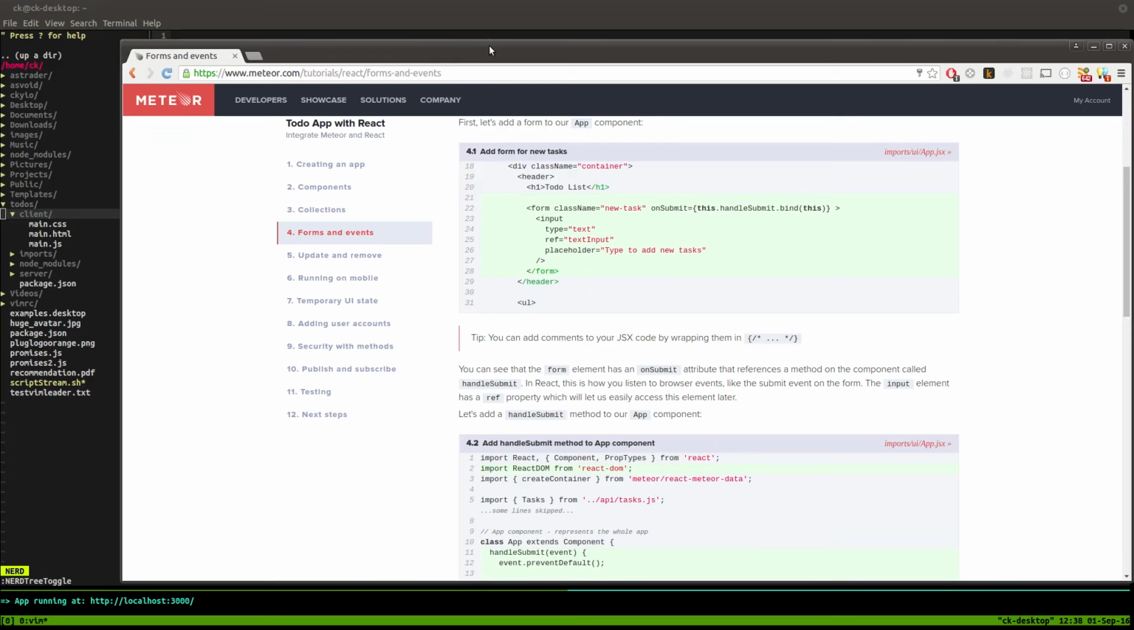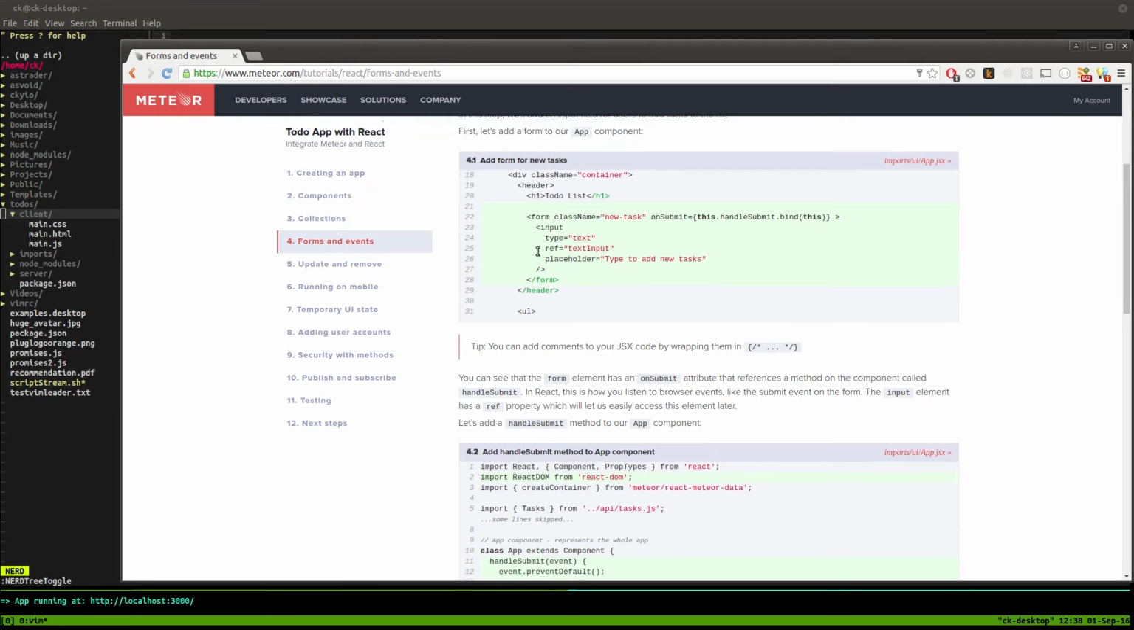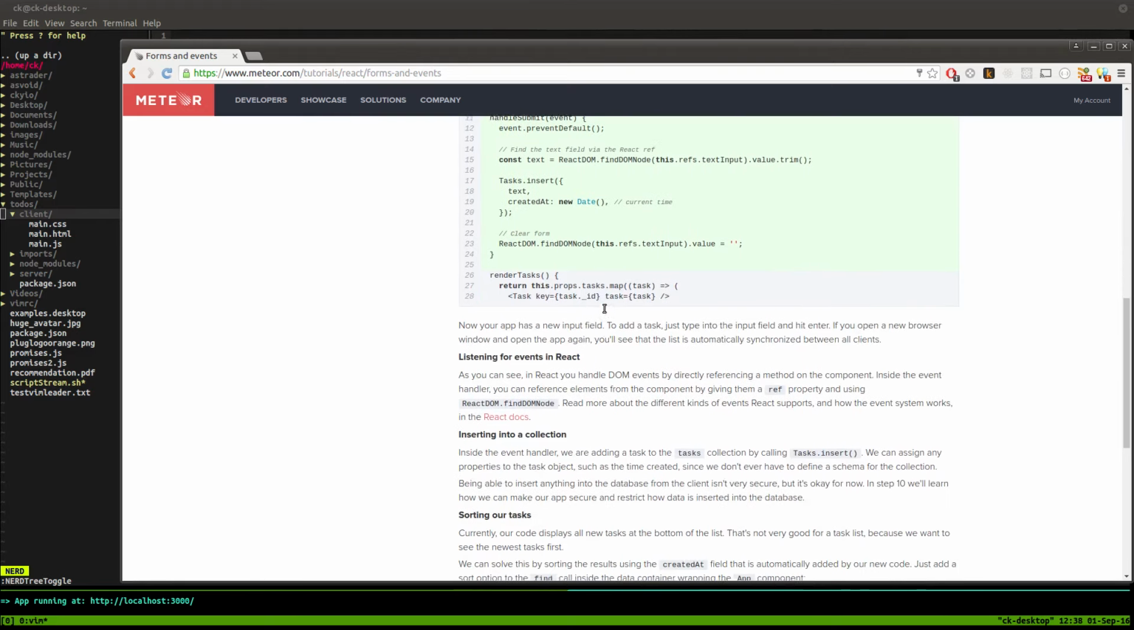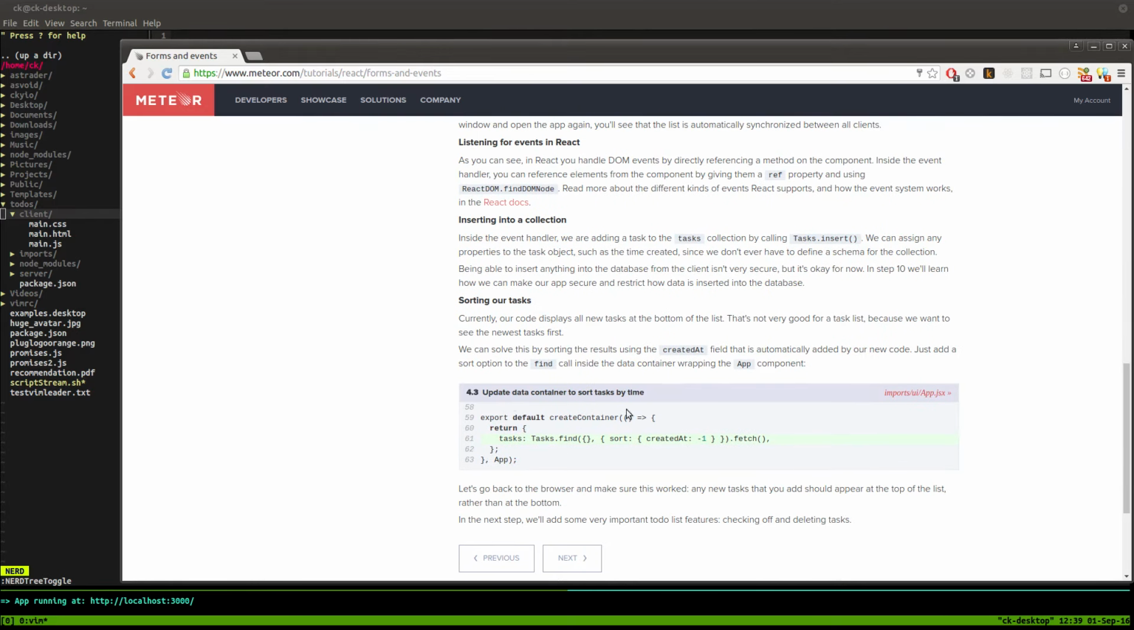Okay guys, welcome back. So where we left off was step 4, forms and events, and what we're going to do now is give users, well in this case us, the ability to add to-dos not from the console but directly from the user interface. So we're going to create an input field. I believe this lesson is pretty much all React, and then we'll mess a little bit with the create container, so that we can sort the items from newest to oldest instead of the other way around.